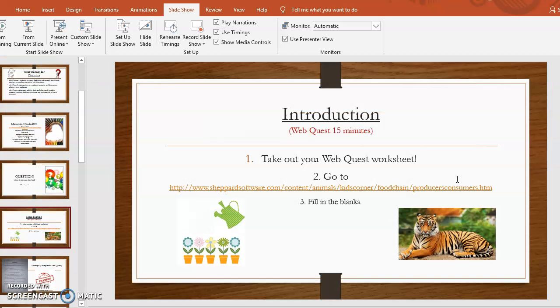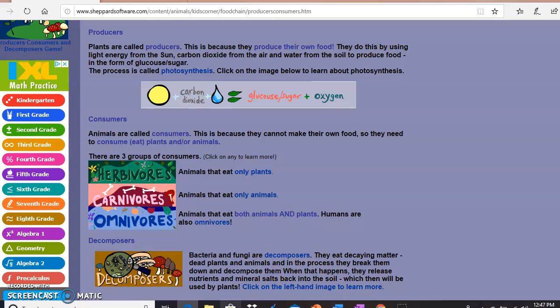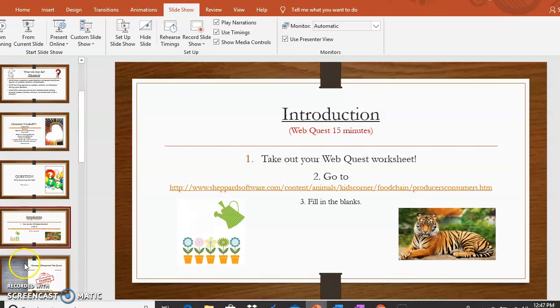So when you click on the website, it is going to bring you to this. And this website is just going to tell you a little about producers, a little bit about consumers and decomposers, and just go into more detail about them.